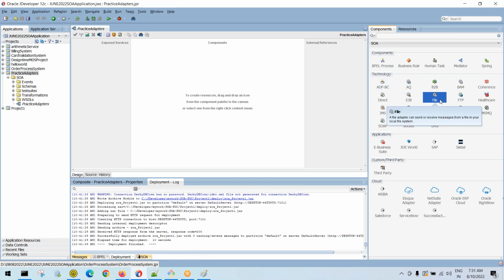So guys, by using file adapter, you can perform different operations like read a file, write a file, asynchronous read of a file, list of files. There are several operations I will show you. First, I want to start with read operation. Okay, let me drag and drop the adapter in this service pane.